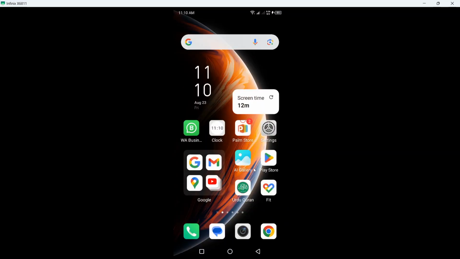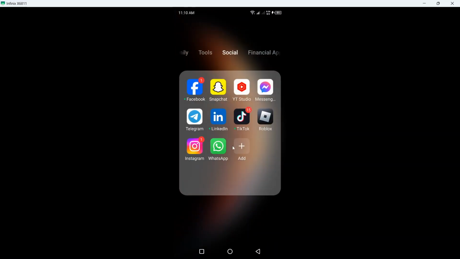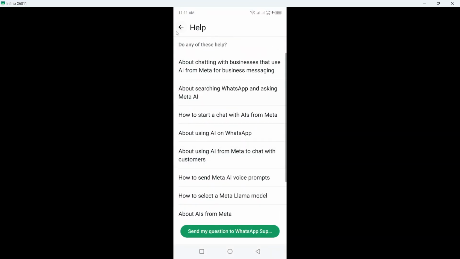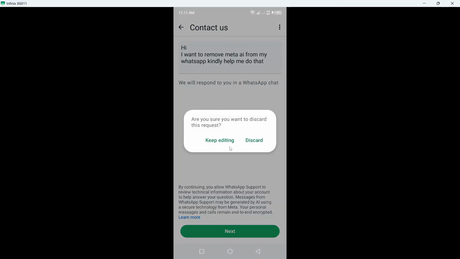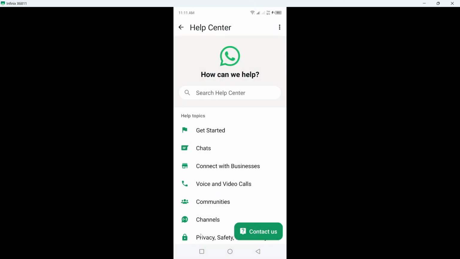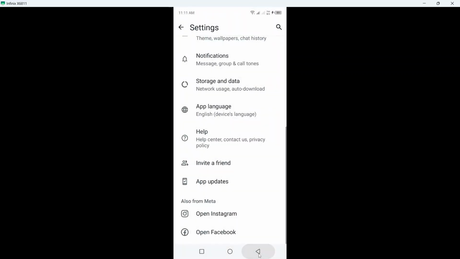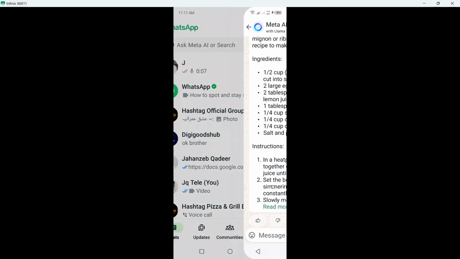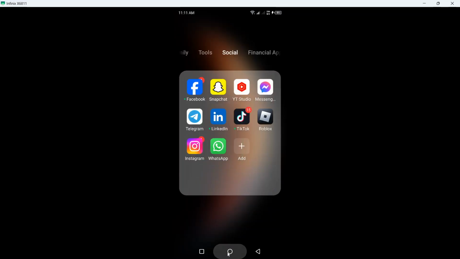Then you need to restart your smartphone and log in into your WhatsApp account. Once you're done that, after that you need to open your account. And once you open your account, so let me show you that now you have this Meta AI. So this is a process that you need to follow.